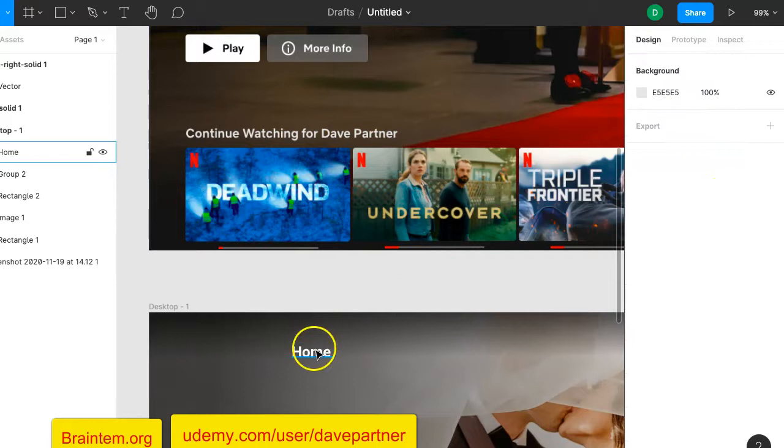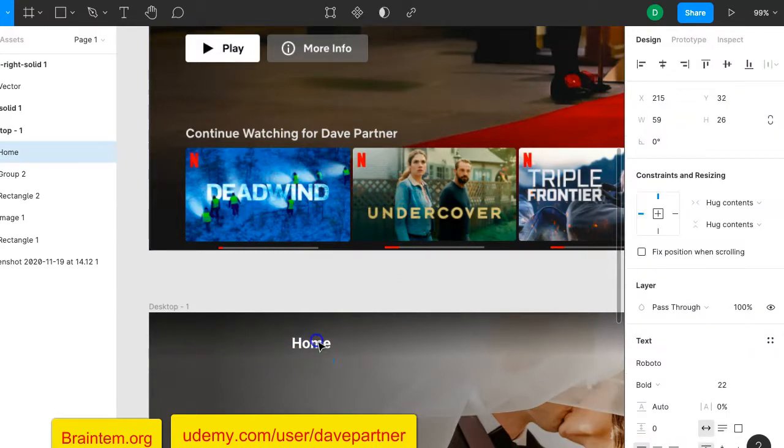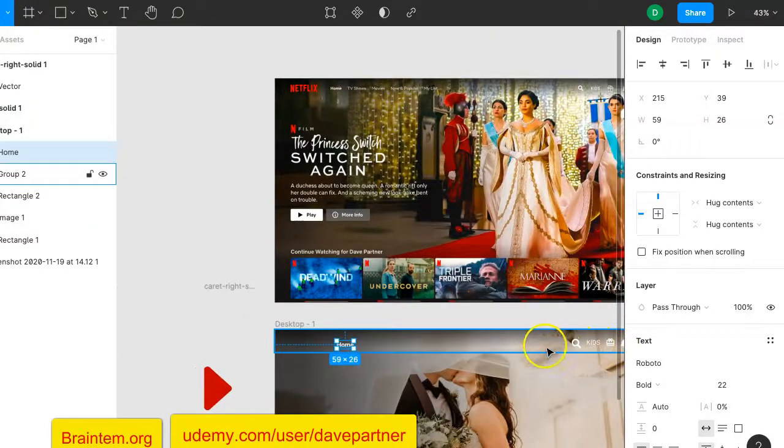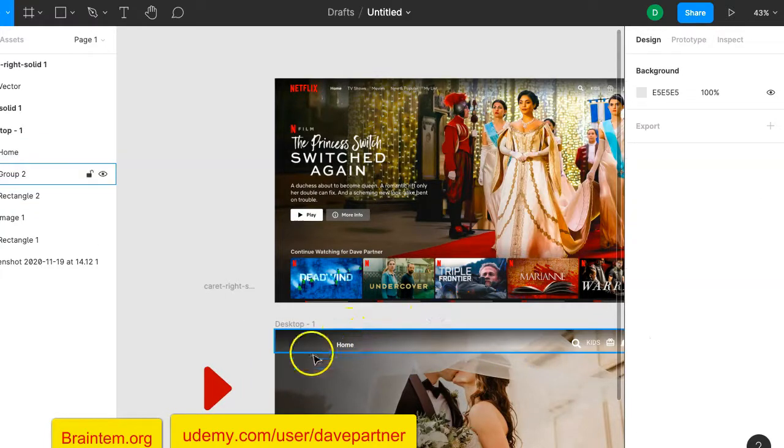Okay, now it's bold. So next thing is, I want to make sure that it's aligned. Look at this red line. The red line is showing me that I'm getting to the point that it aligns with the rest of this content, you see? So if I click outside now, you can see that it's aligned with the rest of the content. Good. The rest is the TV shows.